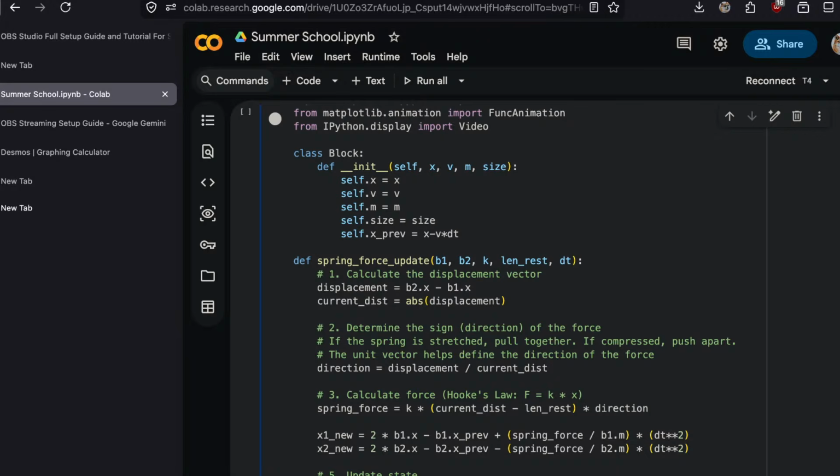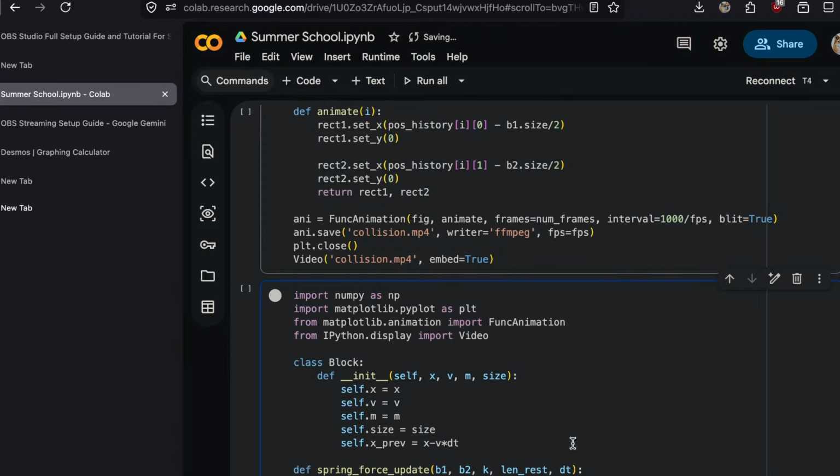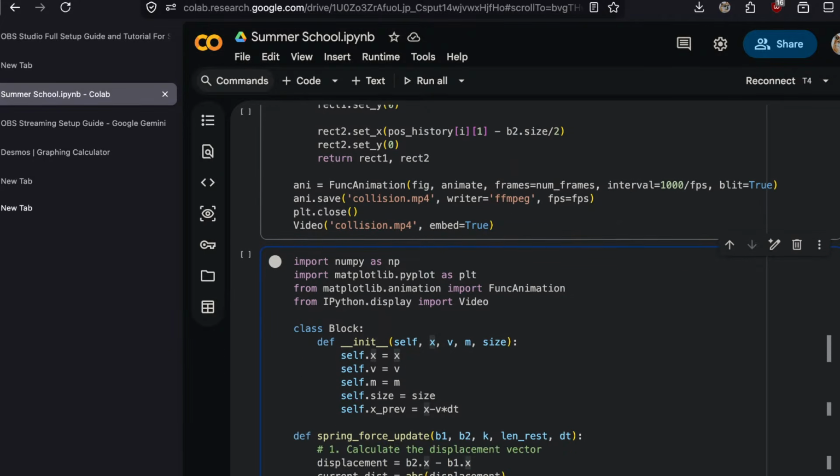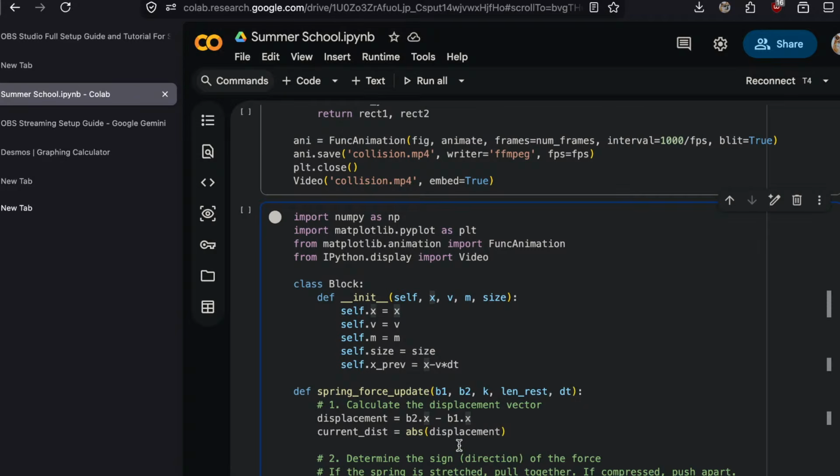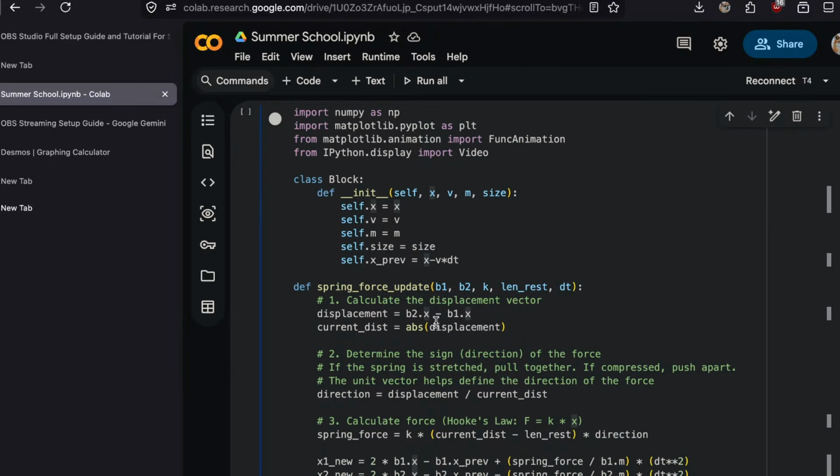Okay, so let us copy paste the code, but I'll explain it line by line. So calculate the displacement vector. The distance between the two vectors is x2 minus x1. Current distance is going to be the absolute value of displacement.